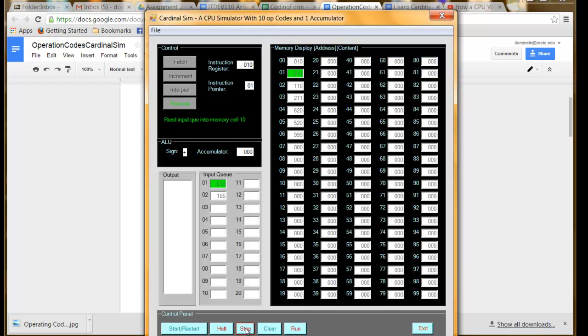So the next step, it will do that. Boom. And if you look down here in memory cell 13, it did put what was in input queue 13 over into the memory display, the RAM over here, into 13. And that was only one sequence. There was only one sequence just to do all that. It took 4 steps to execute that.